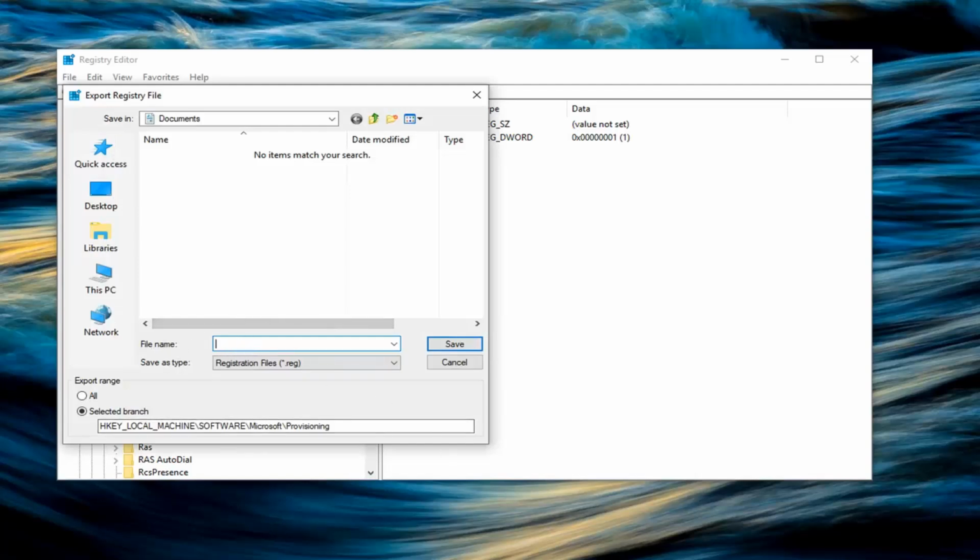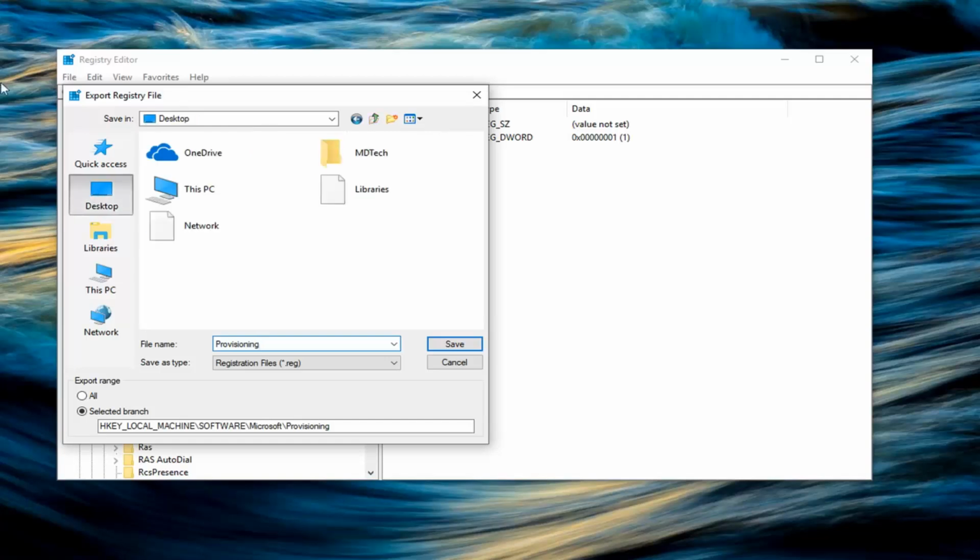So I would probably just suggest typing it provisioning, just the exact same name of what we are exporting here. So just for simplicity's sake, I would highly suggest you do that. I'm going to actually save it to my desktop just so we can easily visually see where everything's going here, and I would suggest you guys probably should do the same. Left click on desktop, and then once you have your file name as provisioning, left click on save.